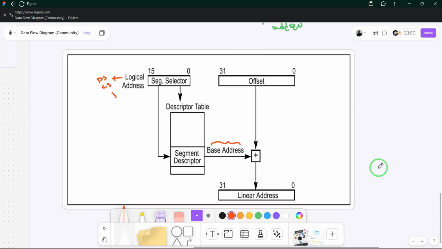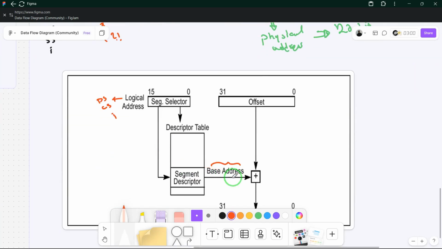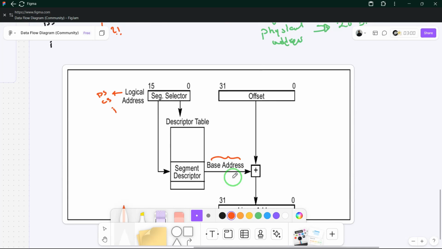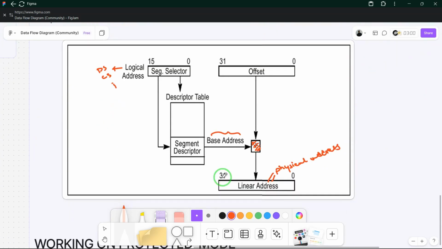Actually, no. Oh yes, why is it no? Yeah, it gives us the base address. Then the offset is summed up with it, and we would have the linear address. The linear address is the same as the physical address when we have no paging. That's easy. I just made it visual over here, but this visualization is much better.